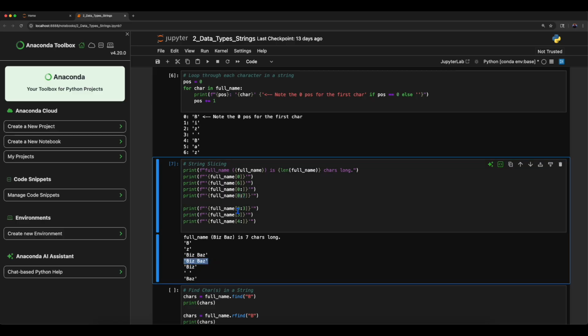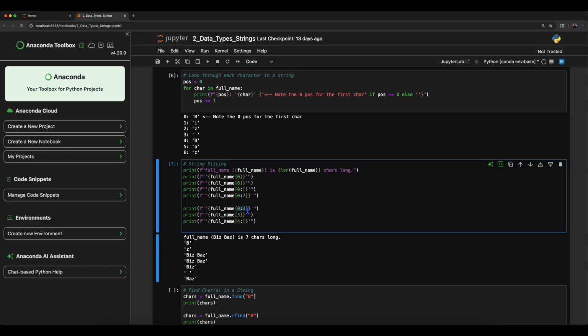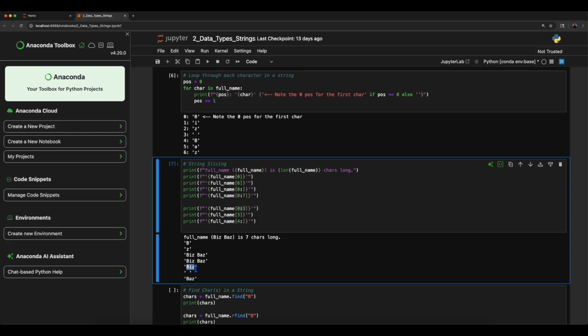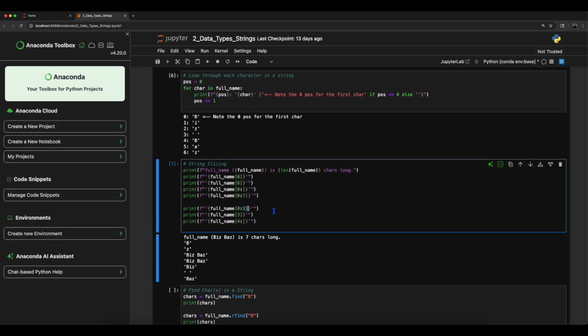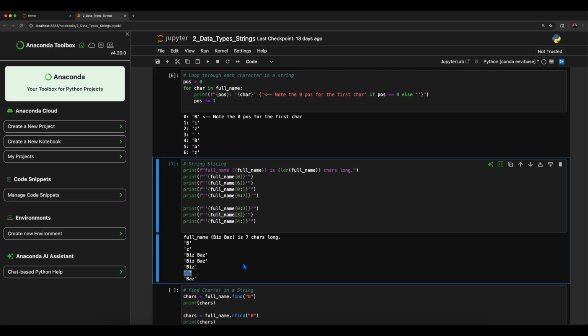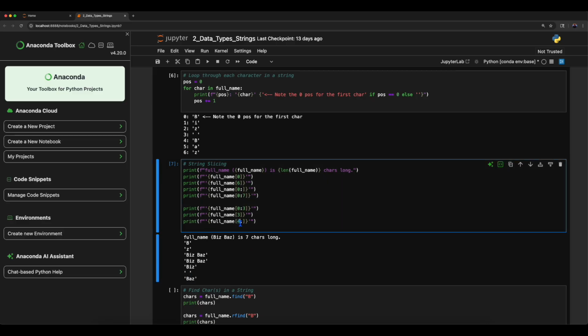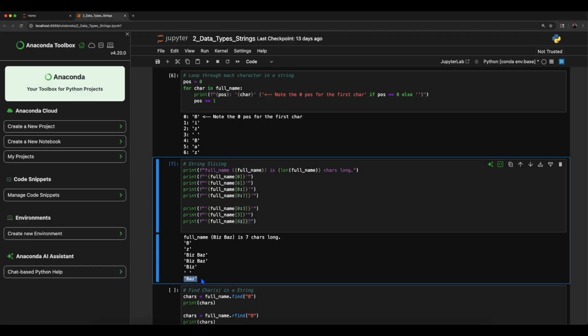The next print statement says start at 0 and go to 3. So here we see 0, 1, 2, which is biz, skipping 3, which would be the space. If we want to grab the space, we can say full name 3. And here we see the space. And the last print statement says start at the 4th element and go to the end. And we see the last name.